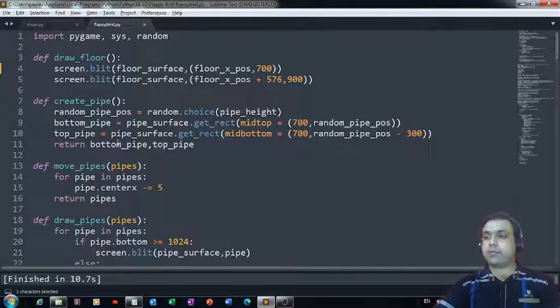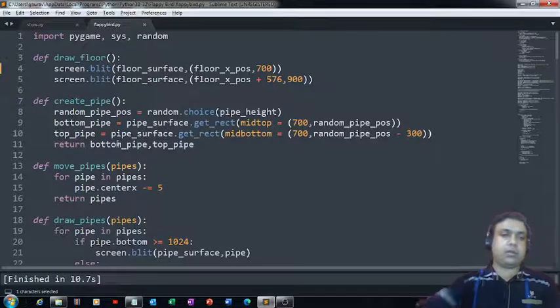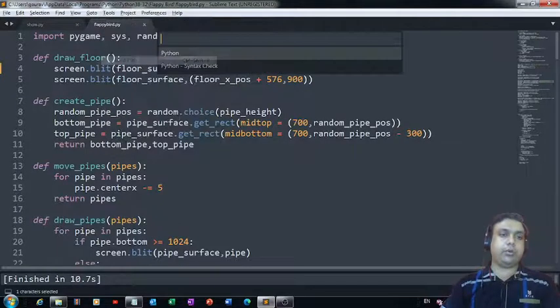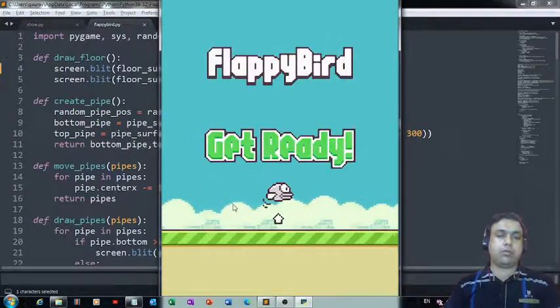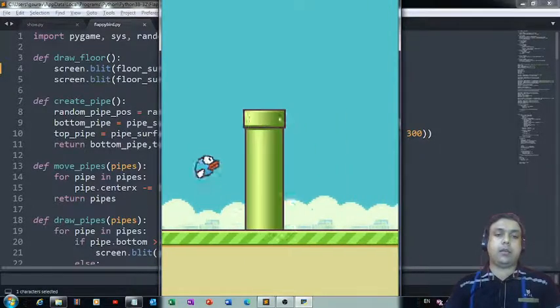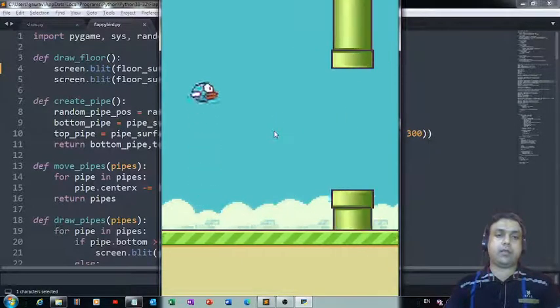Okay, so that's what we developed today. Let me just show it to all of you again. So we have this floor over here. We have the pipes also coming on the game window. And if the Flappy Bird is leaving the window at any point of time, we are able to see this message, right? So we can restart the game just by pressing the space bar key like this.